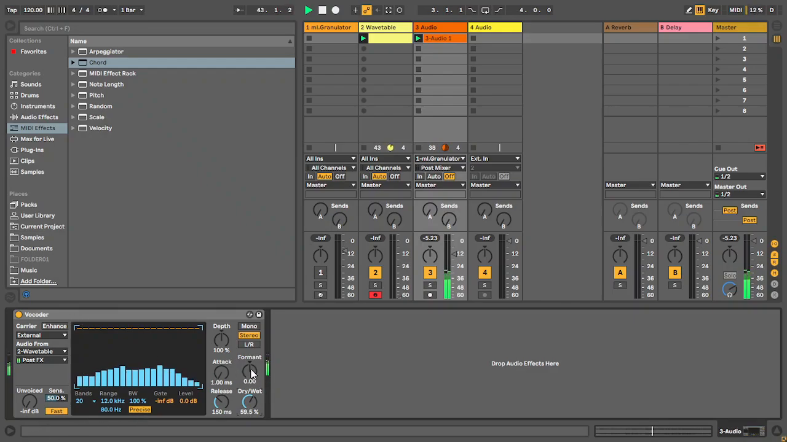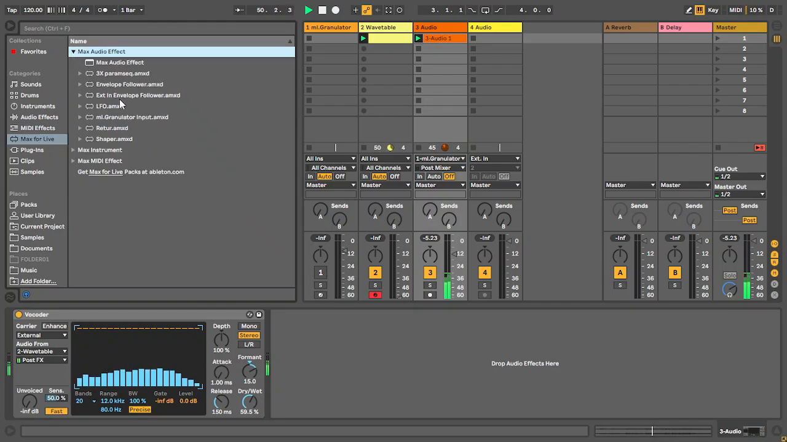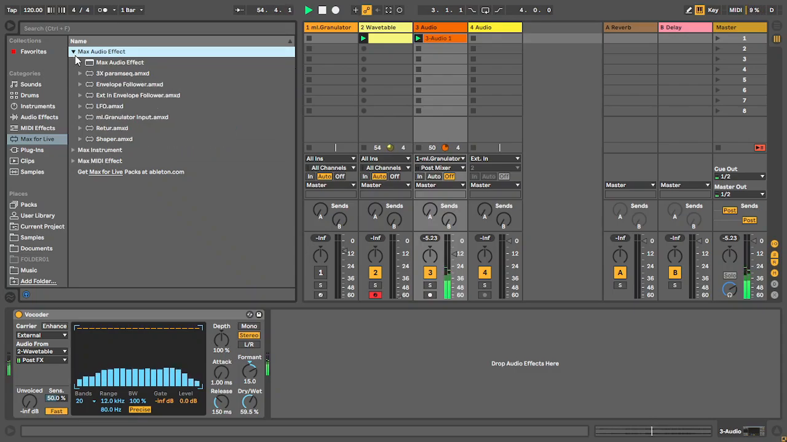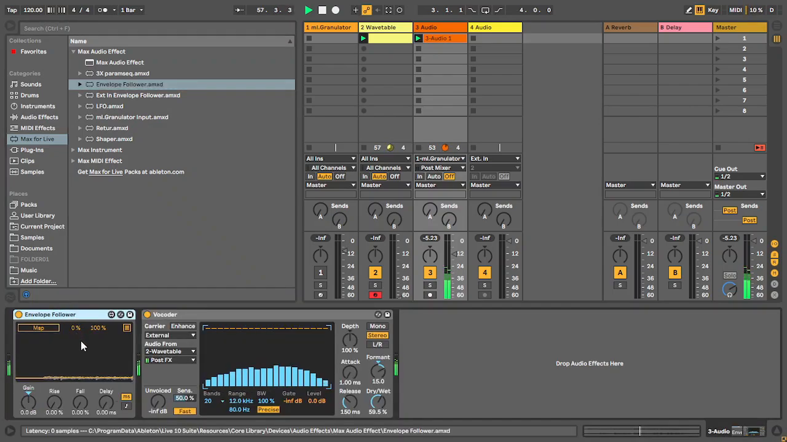And we can play around with some of the settings here. It might be cool to modulate this formant. We could do that with an envelope follower. Let's get a Max for Live envelope follower. What we want is the audio envelope follower, and this will follow the contour of our bamboo sample. So if we press map here, we can map it to formant.